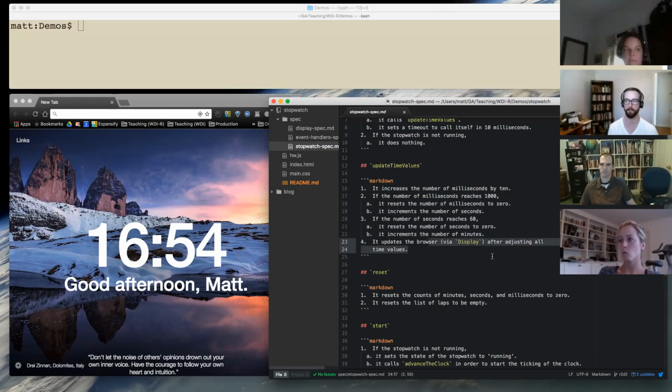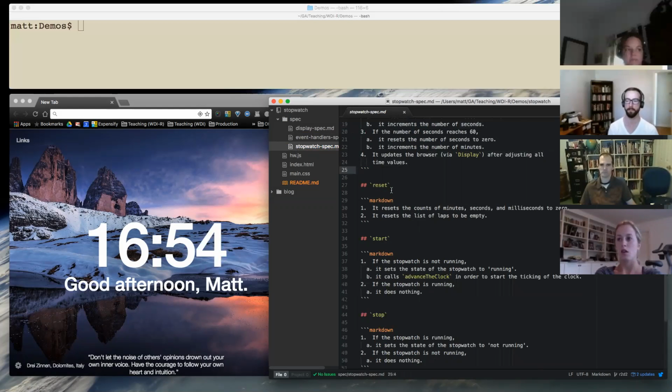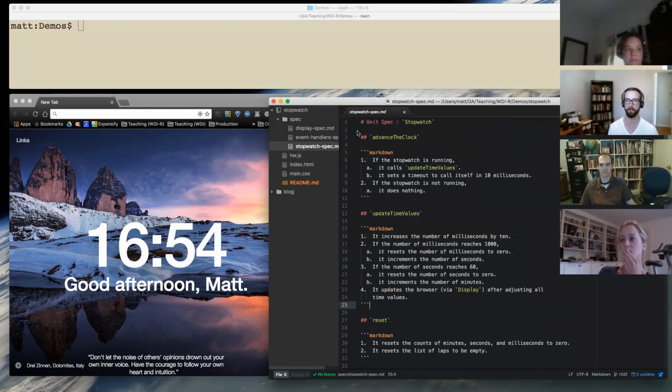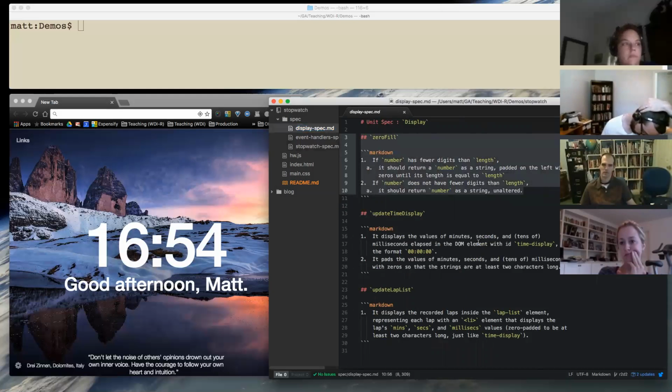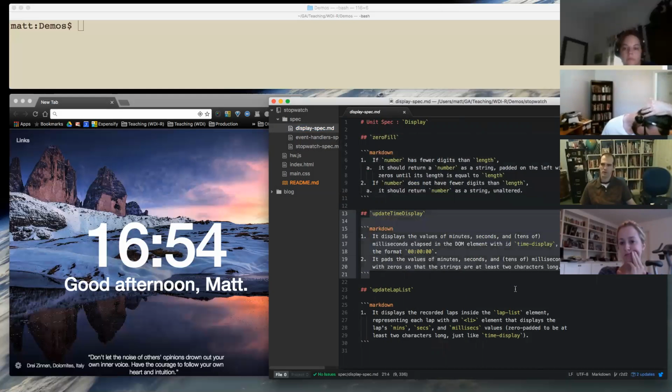Okay? So I think I largely get that. And advance the clock, this was provided, so I really don't need to look at the spec, unless I need to use it for something. And the last one is the display spec. I have three methods here: zero fill, update time display, and update lap list. These two say updates. They probably involve drawing stuff on the screen, making sure that the DOM is kept up to date with the underlying data of the application.